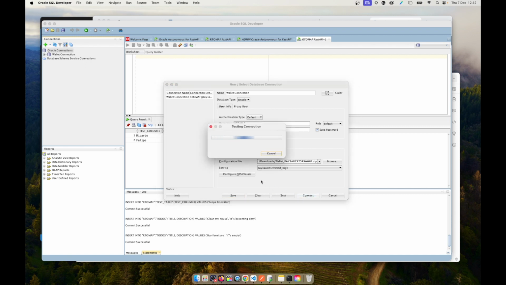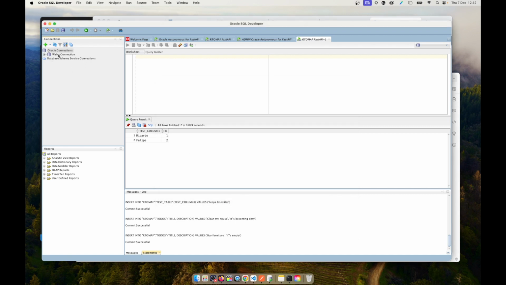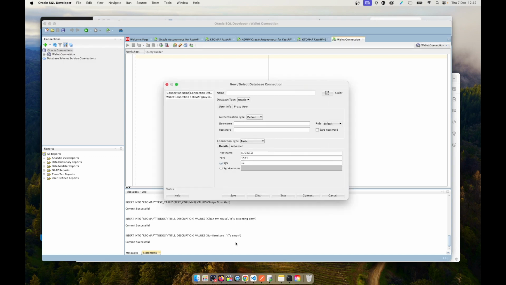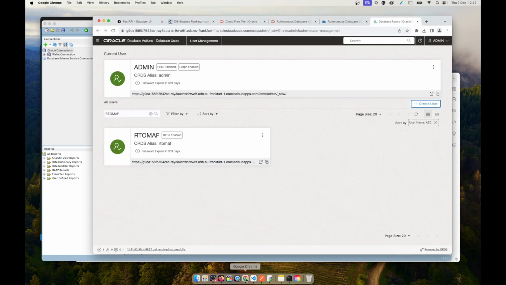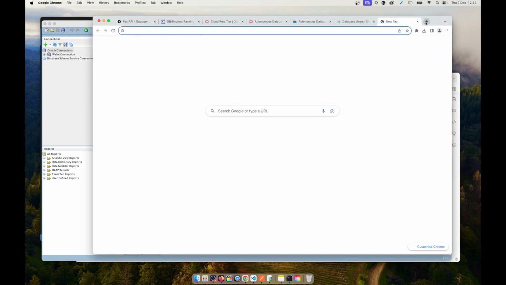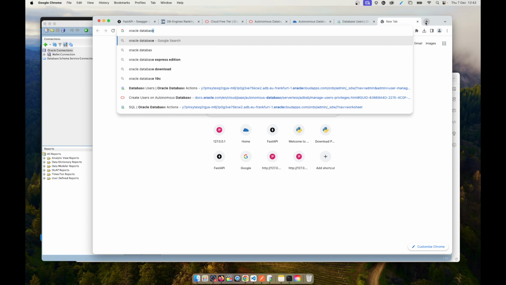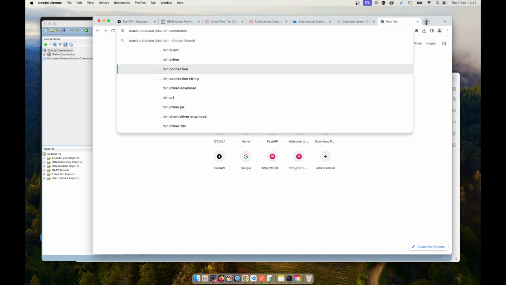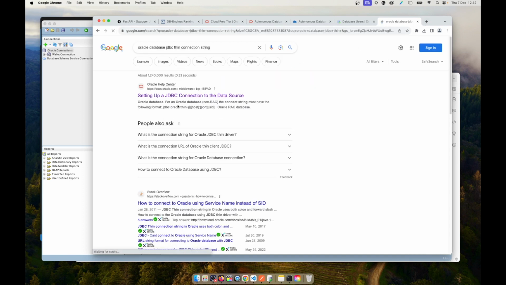And let's connect. Okay, we have a wallet connection. Let me show you how to create a thin connection. Let's go to new connection here. I always forget, let's put Oracle database JDBC thin connection string. Here we have it.